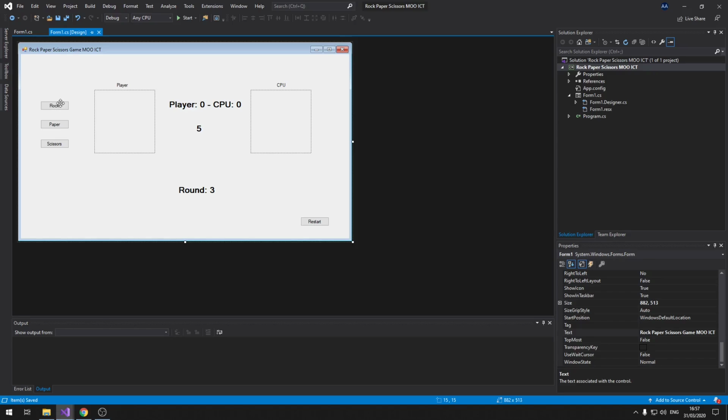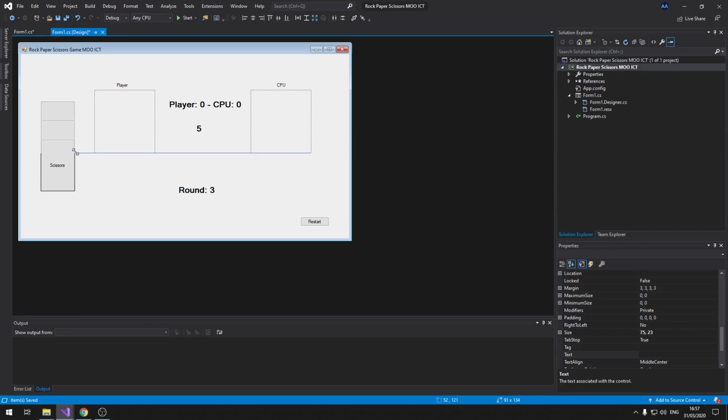If the buttons were slightly bigger, that would probably look better. Let's select one of them. Oh, that's too big.